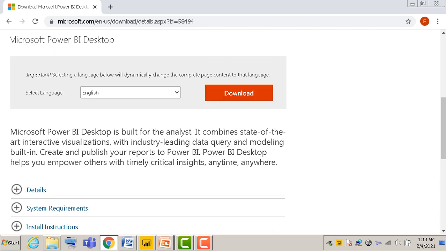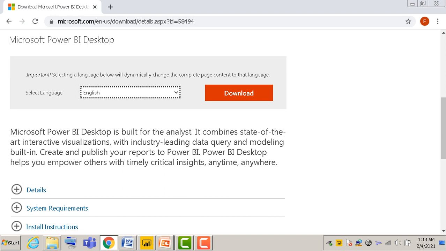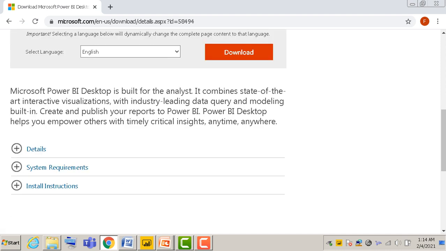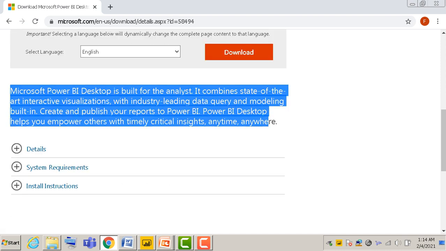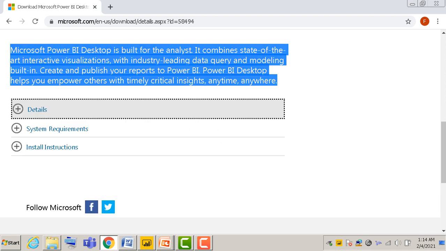Just scroll down and you will see the language in which you want to download. You have an option, so I am selecting English. This is the download button which you need to click. Once you click, the download will start. This is a short description of how Power BI Desktop is used and why it is used, and here you will find detailed system requirements and install instructions.